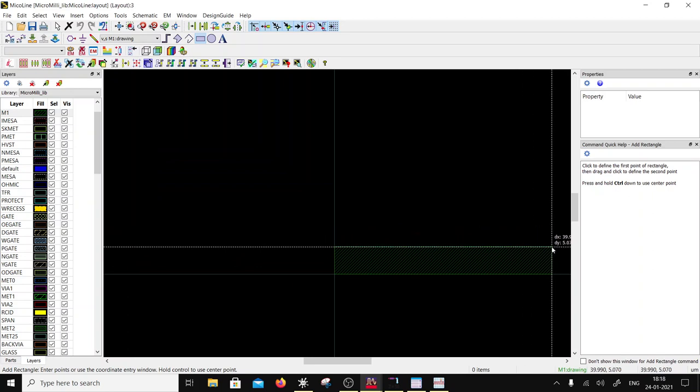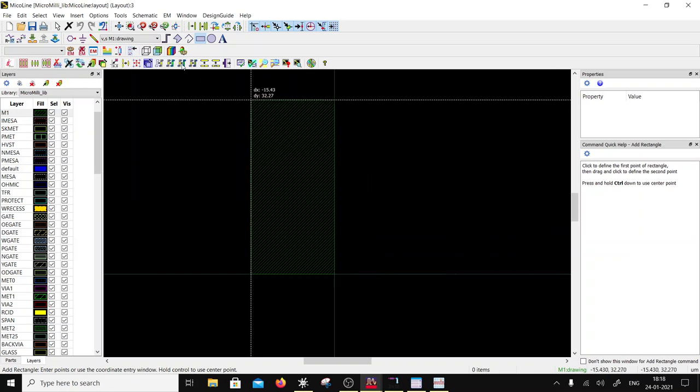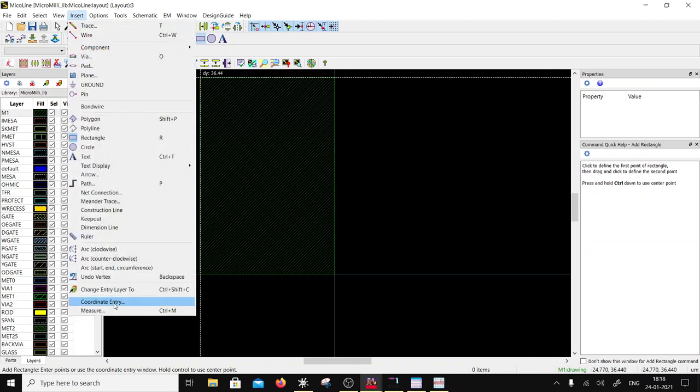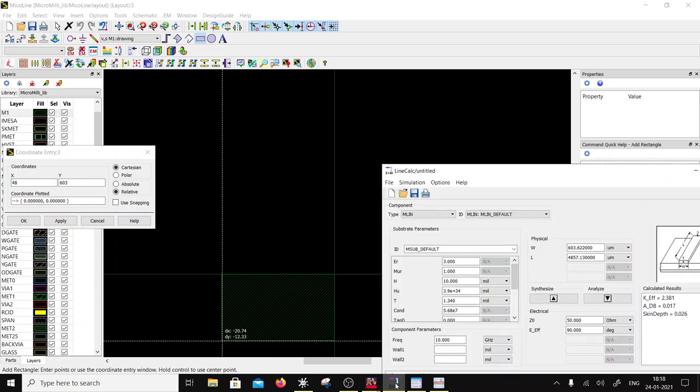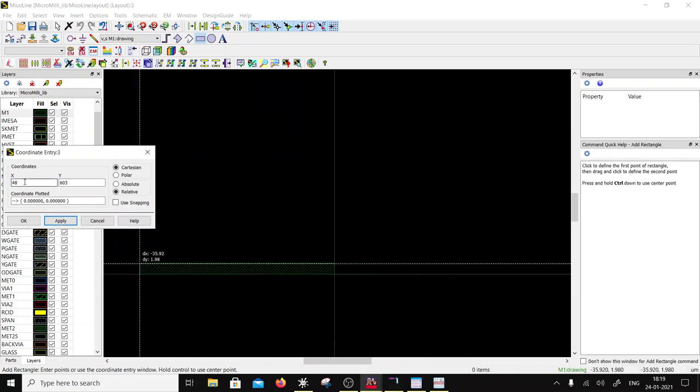And then the length, so I'm going to say insert coordinate entry again. And this time I'm going to go to relative. So the height is 603. And the length is 4,800 and something. Let's see what this is. 4,857. Correct? And hit OK.